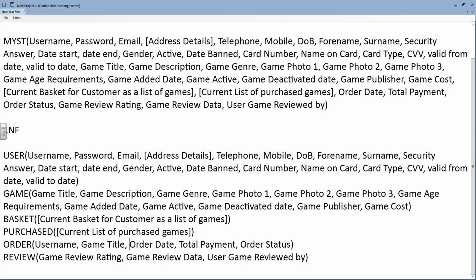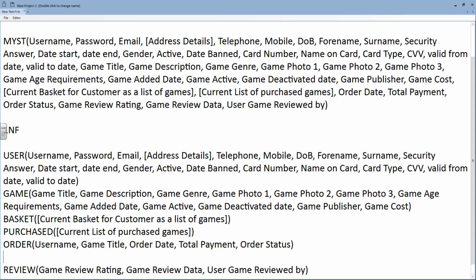But we have a problem. What's the problem? That's not a problem if you've got two primary keys. Well, the link is through the username and game title. But the problem is that an order could contain more than one game title. Does that make sense? Yeah, so you'd have to have a table, items.